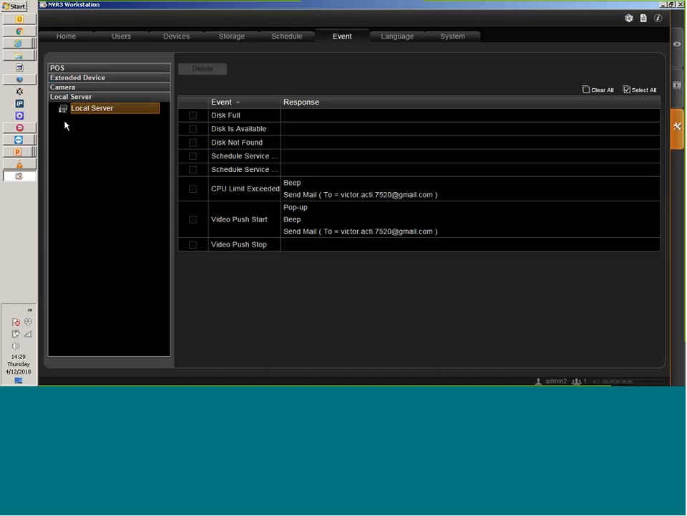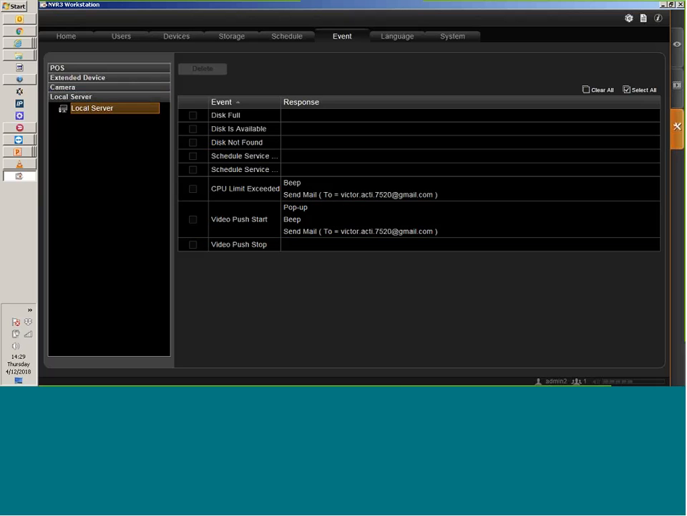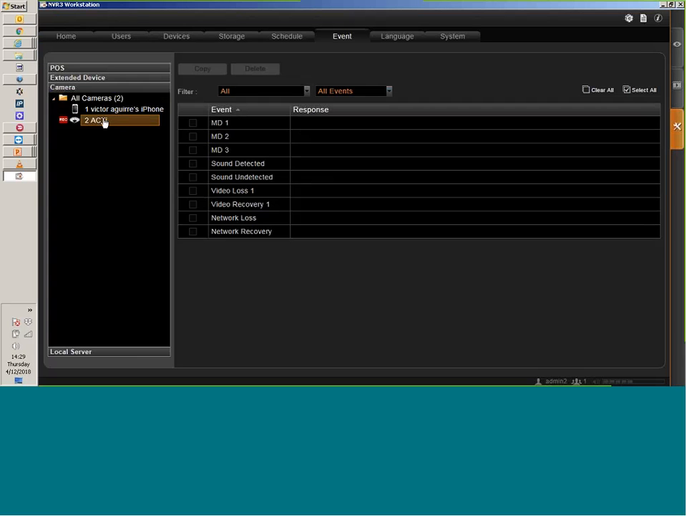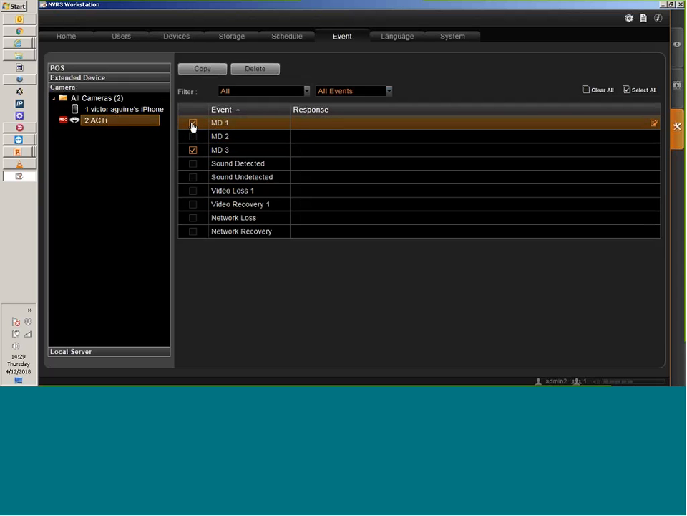Now in the tab event, you can configure events either for the server, for the camera, or for the other devices. The server is mostly when you want to know if it's having problems with the CPU or when it's running out of space. For the cameras, it's going to depend a lot on what kind of camera you are using. If the camera has built-in analytics, it's going to have more events. In this case, I have a camera that has the basics. So mostly it's going to have motion detection and sound detection.